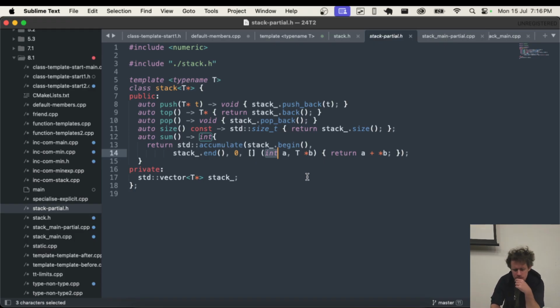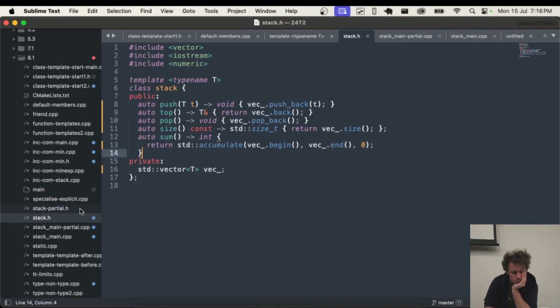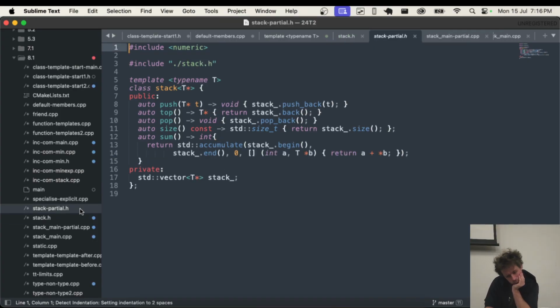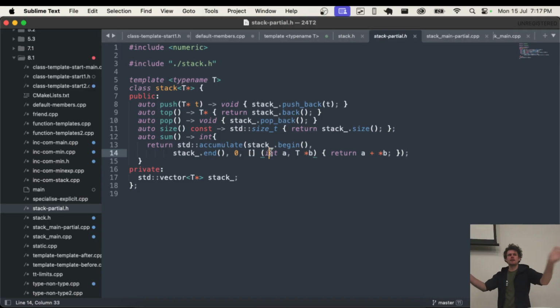Wait, what? No. Oh, sum always returns an int. Wait, does that make sense? I guess so. Yeah. Maybe that should be T. I don't know. I've never seen that, never thought about that deeply. It doesn't really matter. Let's just assume it's always summing up numbers for now.